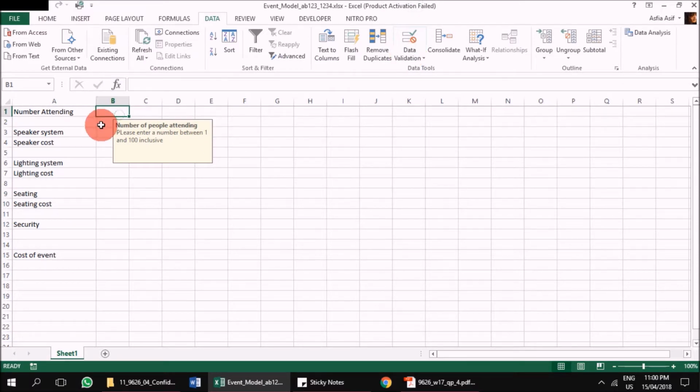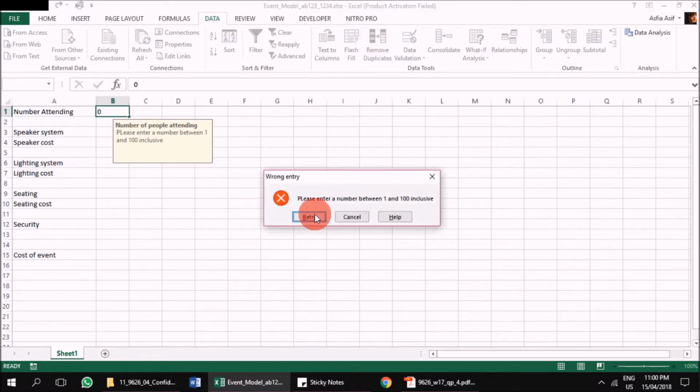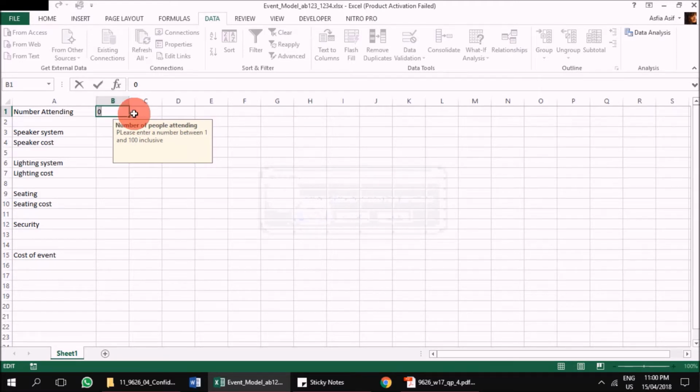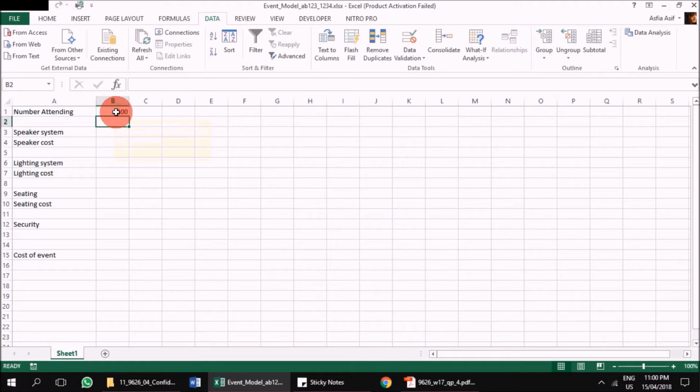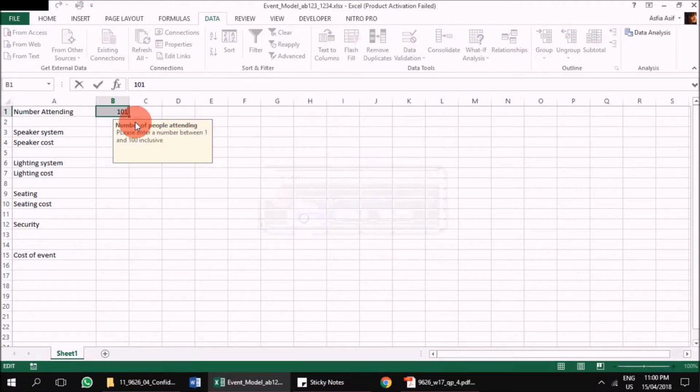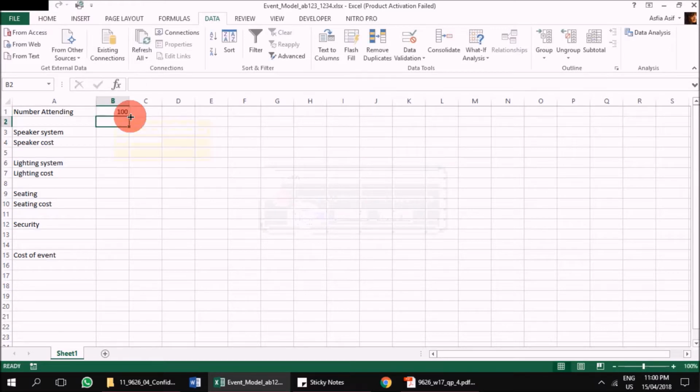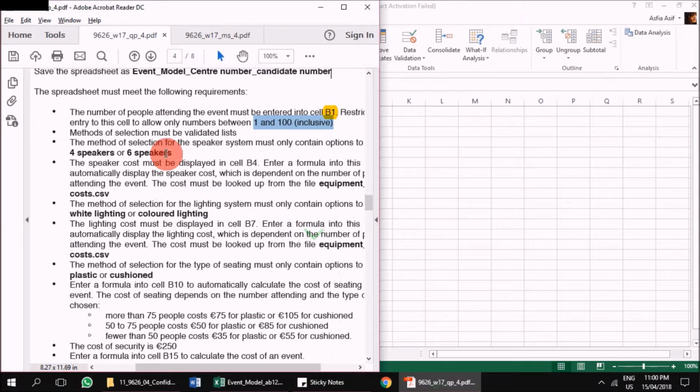It should be stop, and the error alert should again be properly displayed. You can see this is the active cell and it will display the number of people attending and the input message. So now we'll be testing different values. 0, 1. So 1 is the lower extreme, the highest extreme is 100, and 101 should also not be accepted. Anything in between is accepted. Now let's go to the next task.